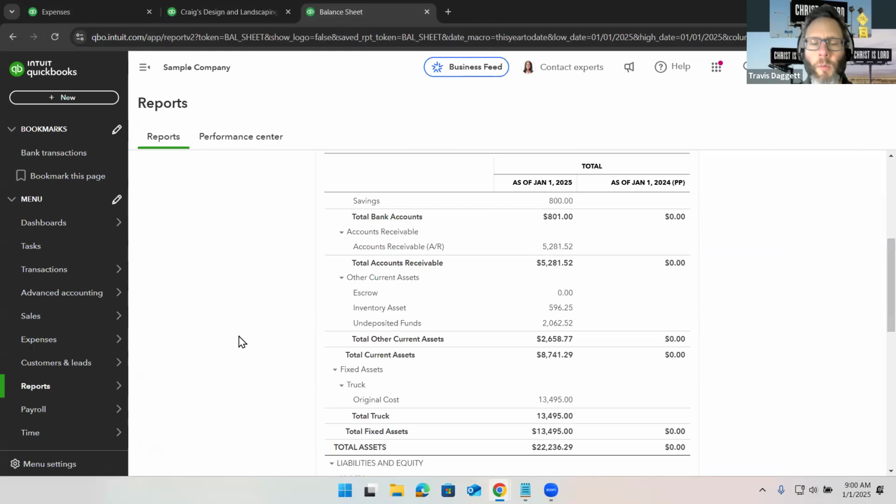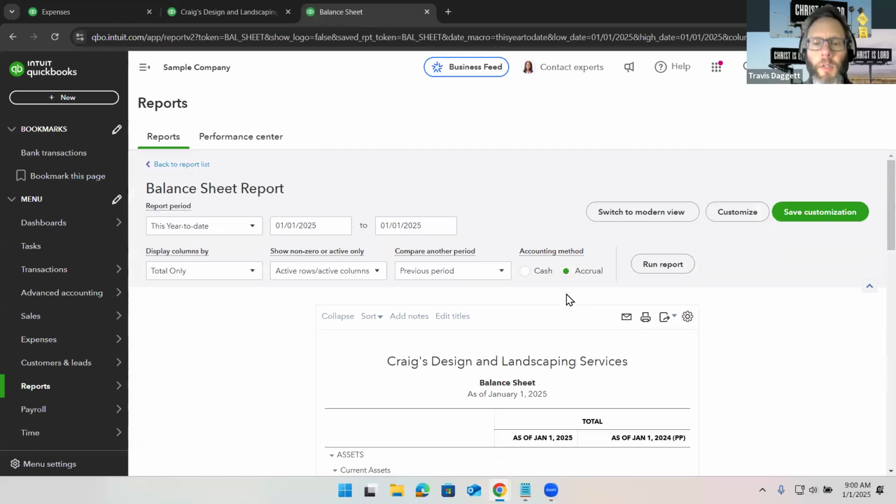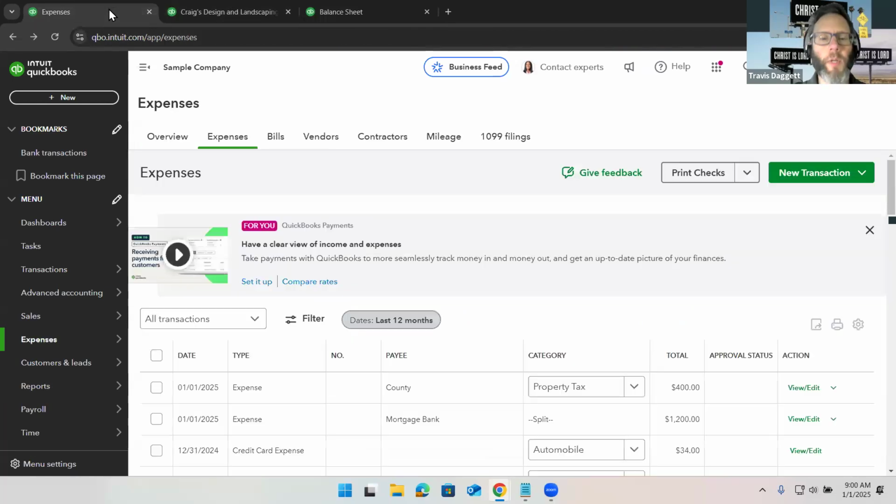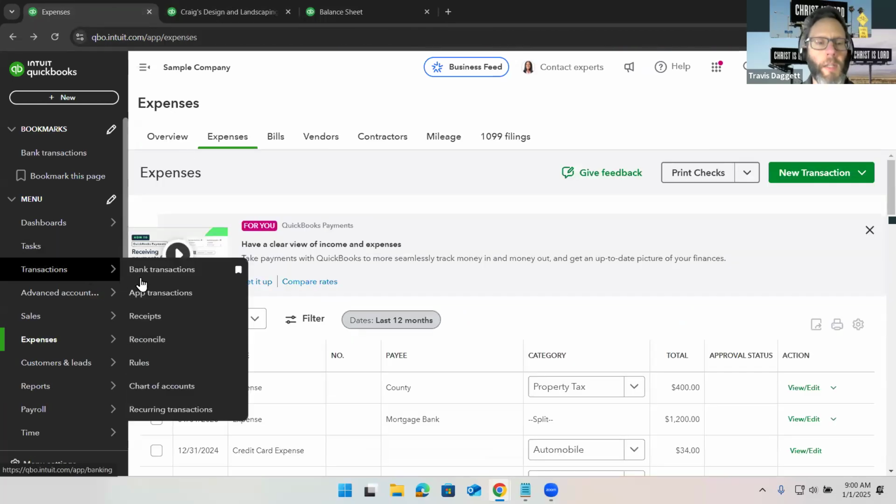Should reduce our escrow account down to 0. So that's correct. So that works just as planned. Now, let's look at one other thing we can do in the bank feed, or rather in rules.